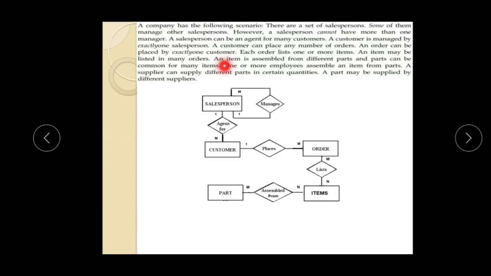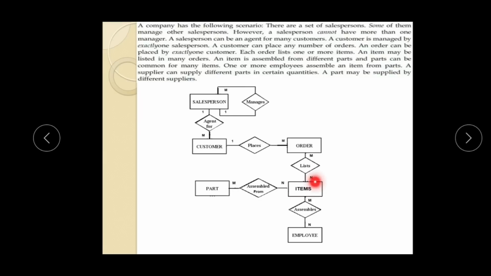Next statement: one or more employees assemble an item. So this item will be assembled by one or more employees. The next entity we are going to create is employee, and the relationship is assemble. Clear? That is what is given in the statement. So an employee can assemble many items. Both ways it is right. An item is assembled by many employees, and an employee can assemble multiple items. So the relationship is many to many. So this is over.